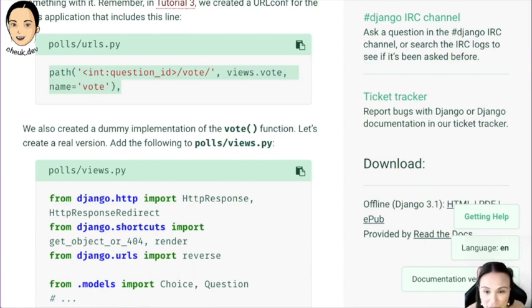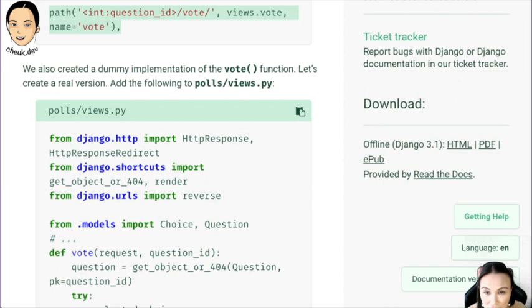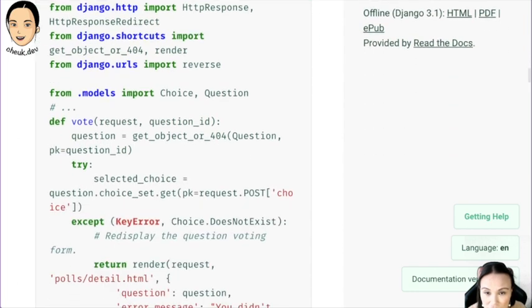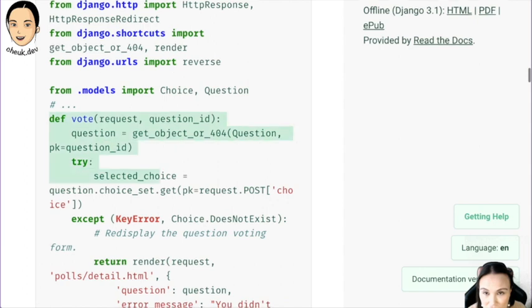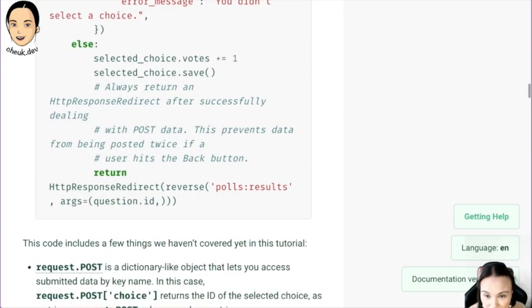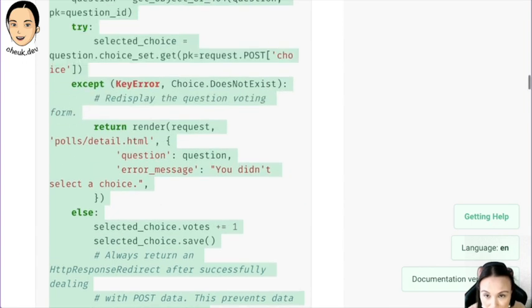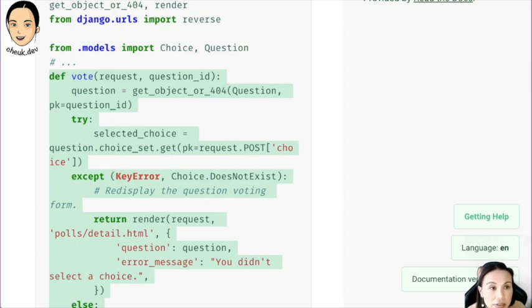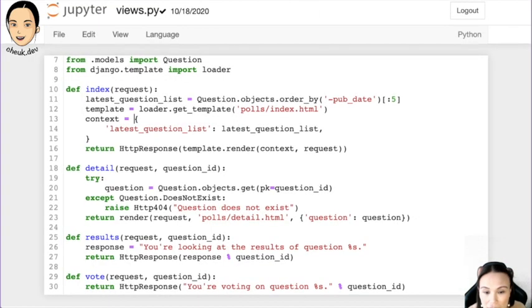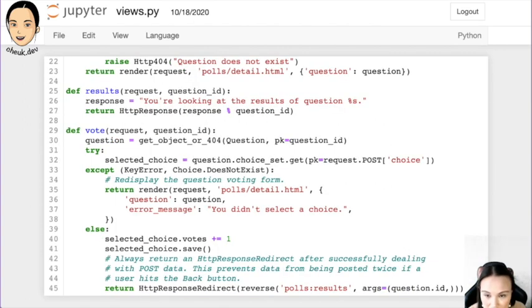Okay, and then for vote, we need to have a function in the views. It's called a dummy implementation. I don't know why, but what I'll do is copy this. I also have to check whether these are all working, but we just copy this function for now and paste it in the views. So let's go to the views, and yeah, we have the vote. We replace this dummy thing with our real deal here and save it.